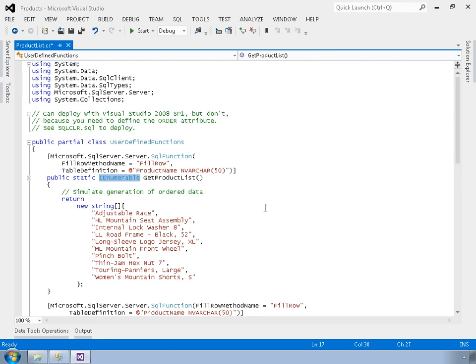In a real function, you'd probably get user input or read a table to get the list, but I'm just using a static list to keep the code very simple. An important thing to notice here is that in this version of the function, all of the strings are in alphabetical order.